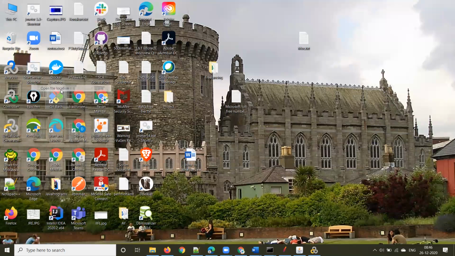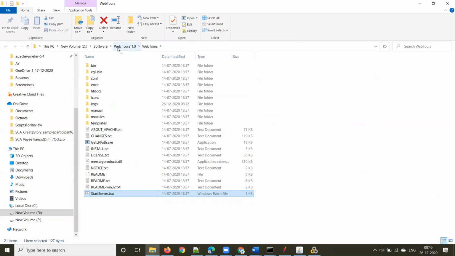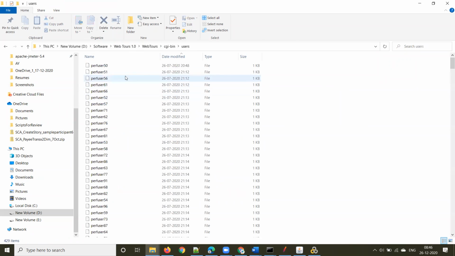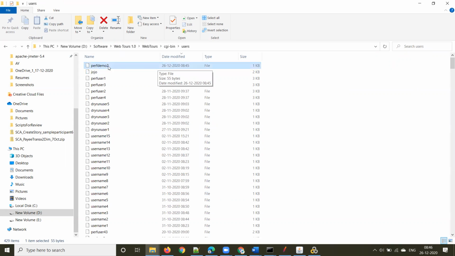So this is the shortcut for my sample application. Right click and open file location. You go to that WebTours folder on my machine, or you go to the WebTours folder on your machine. Now let me show you the users folder, where all those users will be created. So this is the folder where all the registered users will be created. Let me sort by date modified. Now we can see the user that we created just now, perf demo 2.